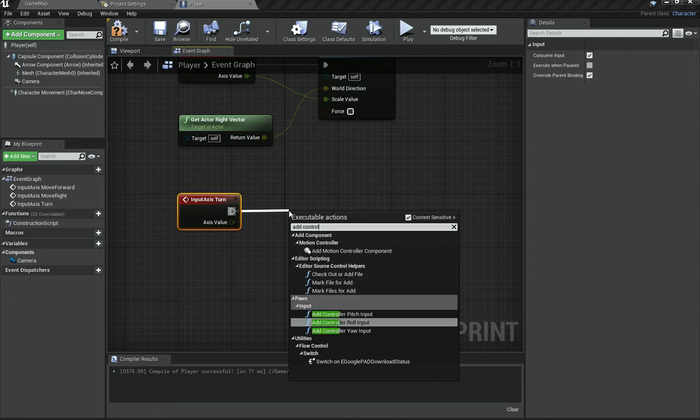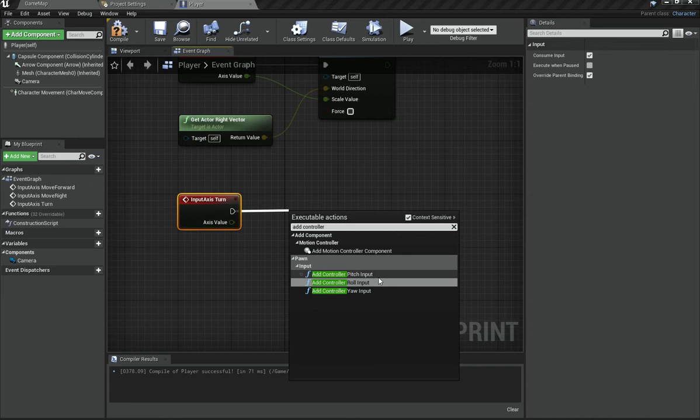If you go add controller, you can see there are basically three of these: add controller pitch input, roll input, and yaw input. Now these are different kinds of rotations. Yaw is the way we want to rotate, rotating up and down is called pitch, and rotating sideways is called roll. Pretty simple, not that difficult.